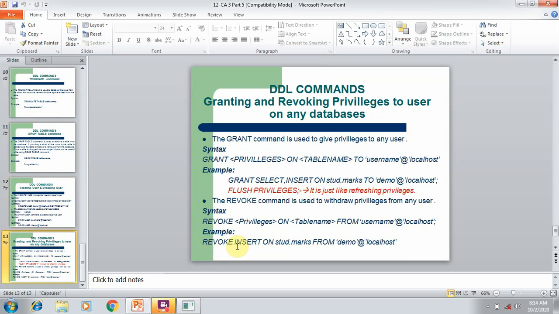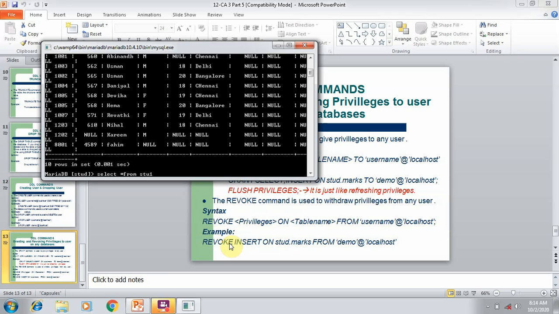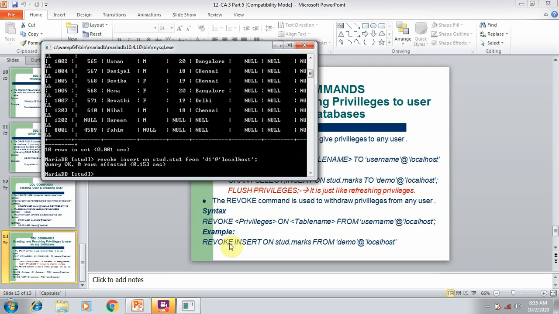Now we are going to execute the revoke. By using the revoke command, we can withdraw any permission from the user. Now I am going to execute this revoke command. Revoke the insert privilege, that is, the insert command privileges on the student database table name student1 from the user D1 at localhost. Now 0 rows are affected.